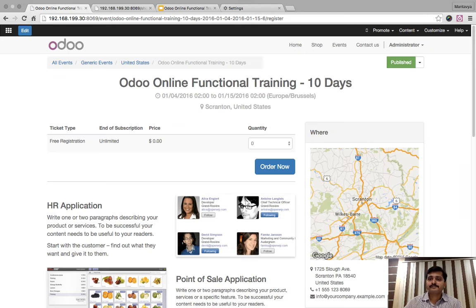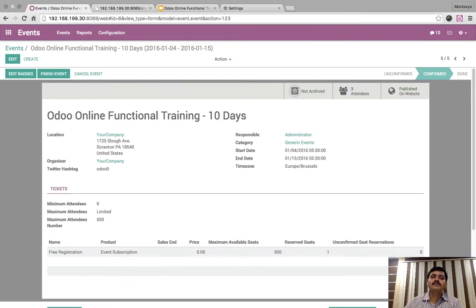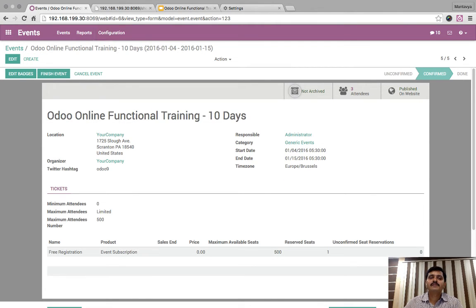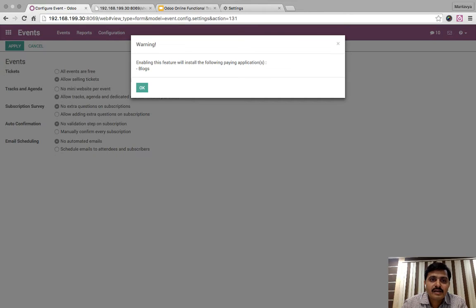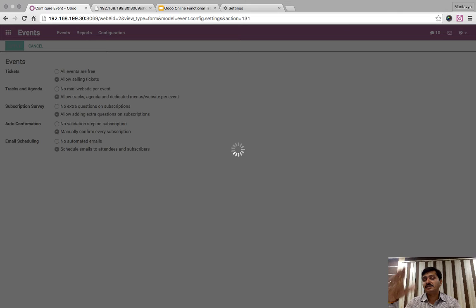Okay, now how you can make an event more complex, like you can have a sponsor, you can have an agenda, you can have tracks, like multiple tracks, like what we are doing at Open Days. You can enable all the complex options from the configuration settings. Let's say this, I will enable the agenda. I will say subscription, which is auto confirmation email, and email scheduling to send multiple emails after some interval. So there are a lot of things that you can do with the event.